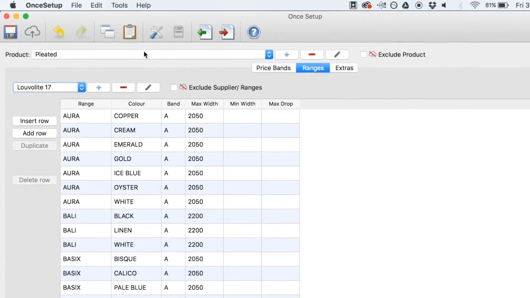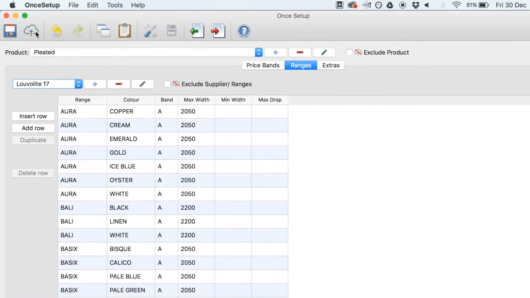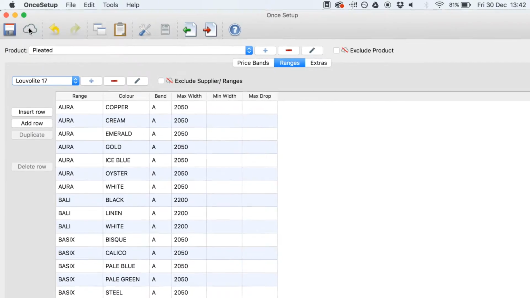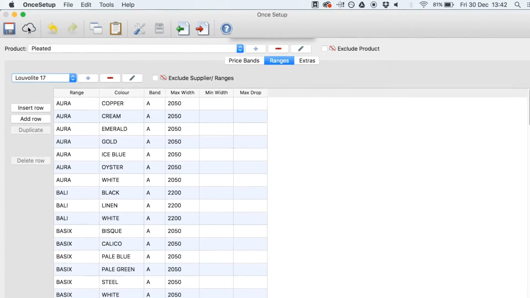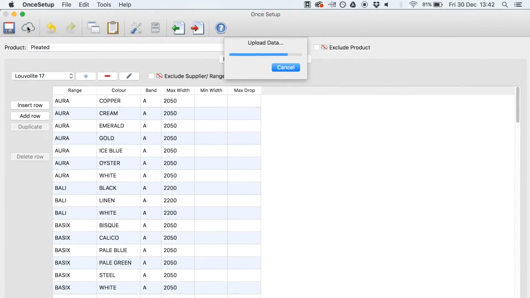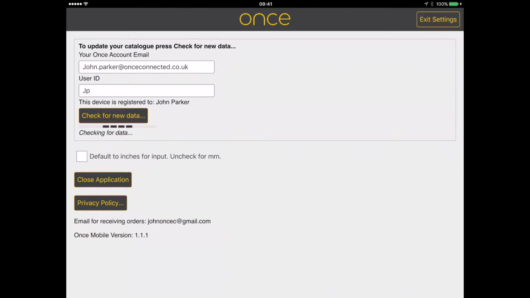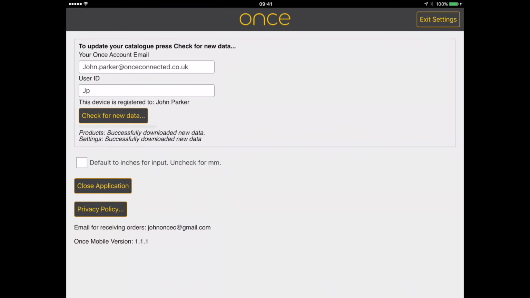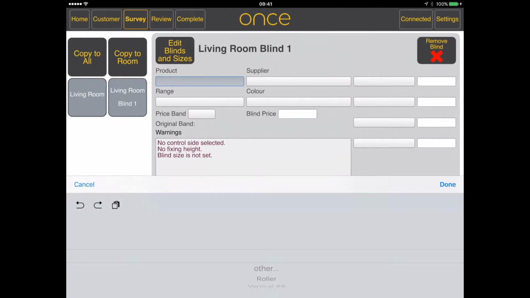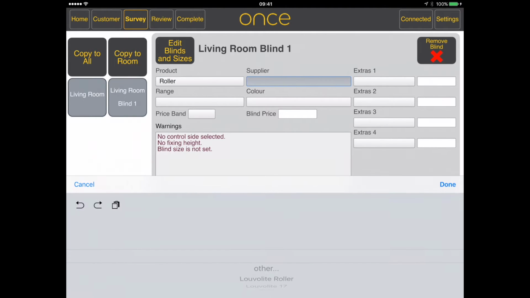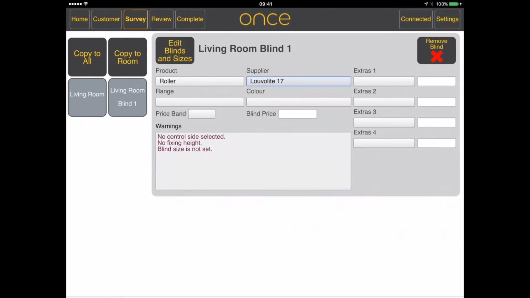Now you've updated your catalogue with the new Louvolite 2017 fabrics. All you need to do now is sync the Setup tool by selecting the cloud icon, and do the same in Wants Mobile. Now all your new product range data will be available to use in Wants Mobile.